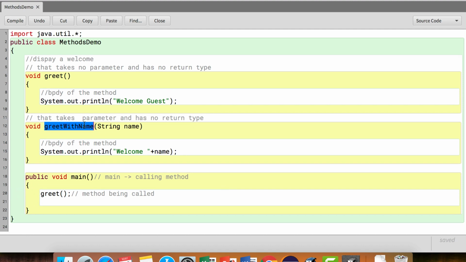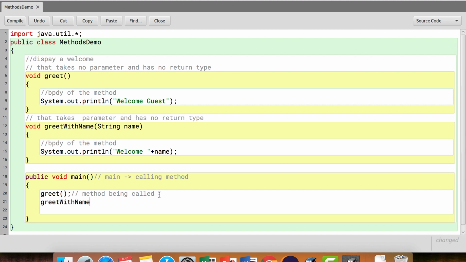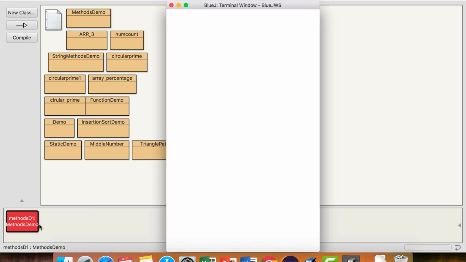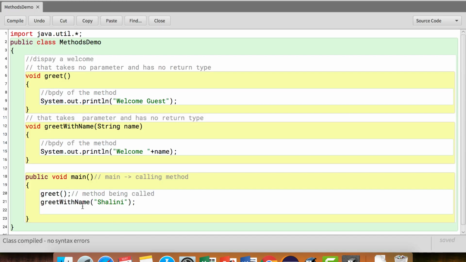I can say the function name, that is greetWithName, followed by open and close round brackets, and here I have to pass a string value because this variable is of type string. So I can say Shalini. Now if I compile and execute, again the same steps, I say main, you get "Welcome guest", that was from the first greet. "Welcome Shalini" is from the greetWithName function.